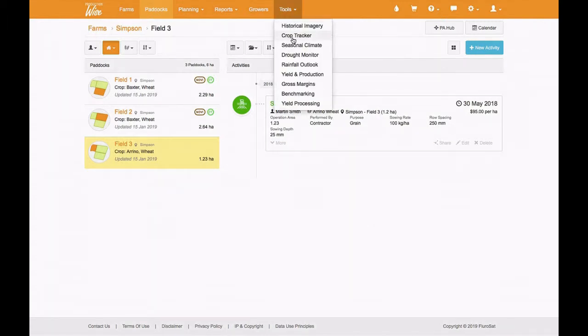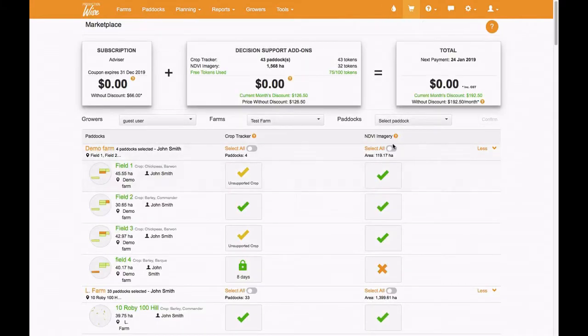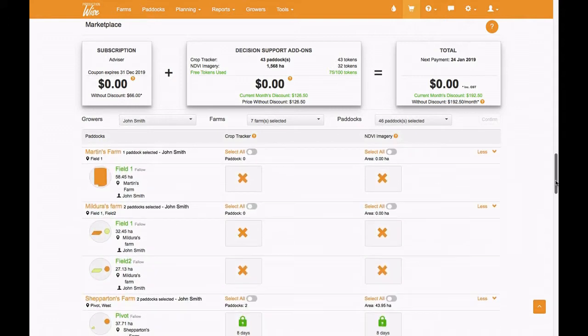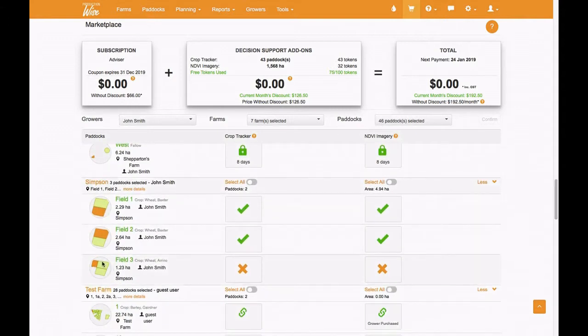Once your crop is selected, go to the marketplace, locate the new paddock to be tracked, select the paddock and mark the Crop Tracker checkbox. You might need to pay for that paddock if you don't have an available token. Remember to press confirm to enable this paddock.